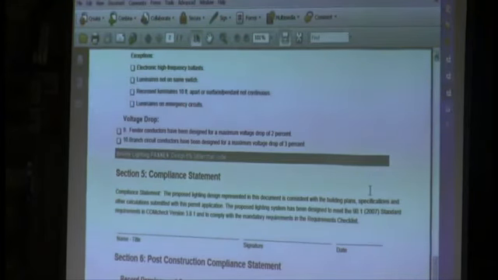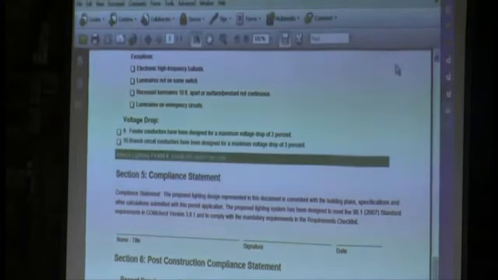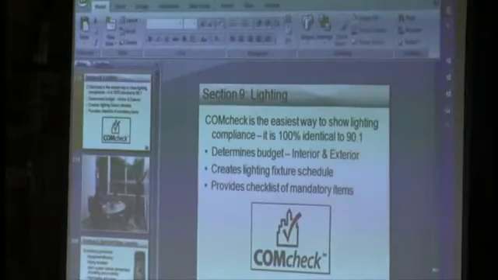How can we make this exciting? How much does it sell for today only? How much can you buy COMcheck for? It's still $0. Free. Still free. Okay, so please use COMcheck. It's a great way to handle your compliance. Does anyone have any questions on this?